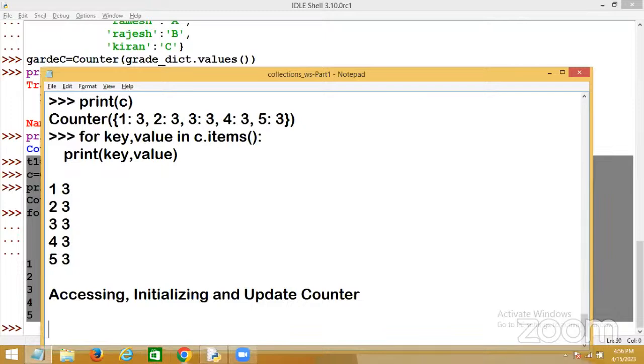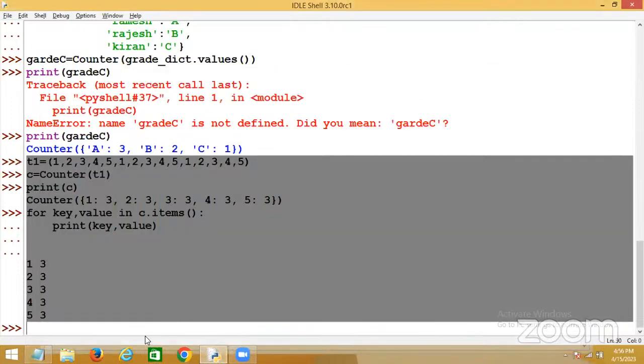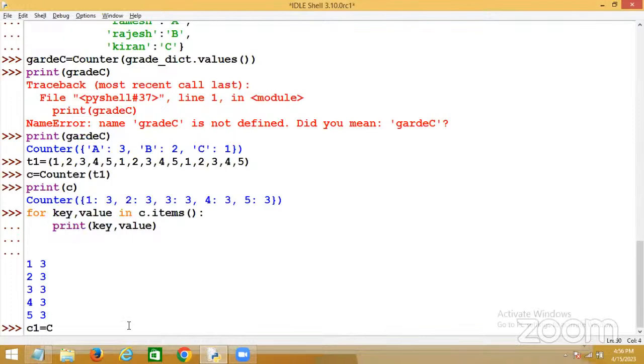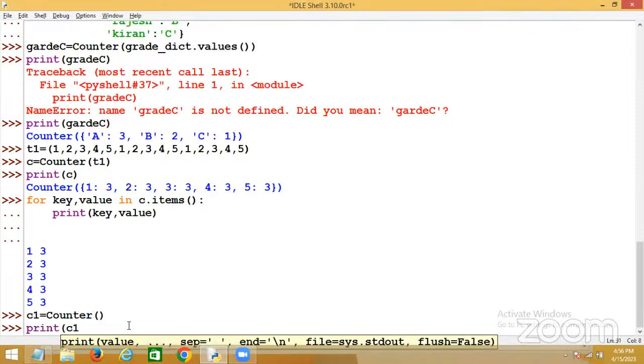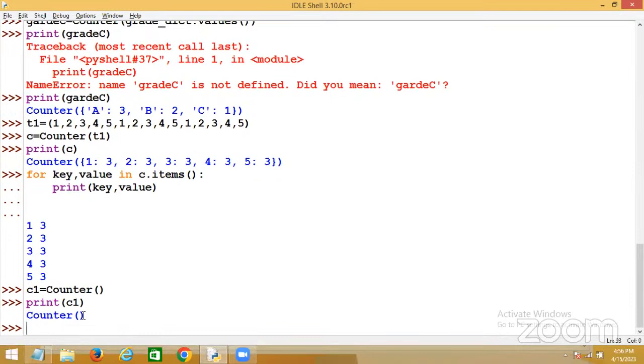Suppose, for example, I'm trying to create a counter like this. C1 equal to, I just write here counter. But have you done any initialization here? No. If I write C1, what is this counter now? Empty. It is an empty counter. Does this counter have any keys and values here? No, it does not have any keys and values.